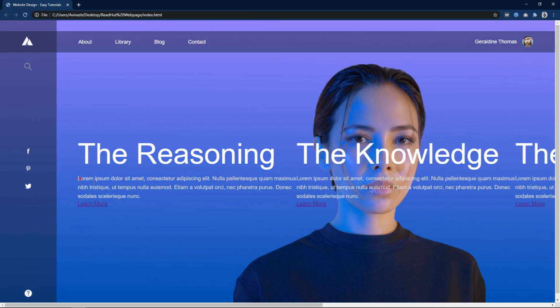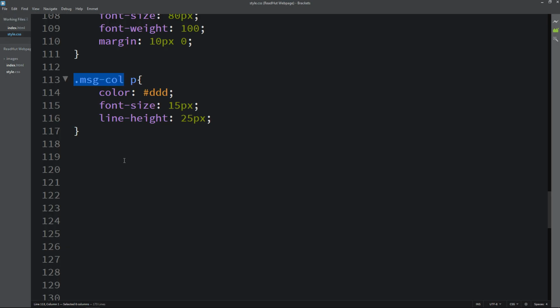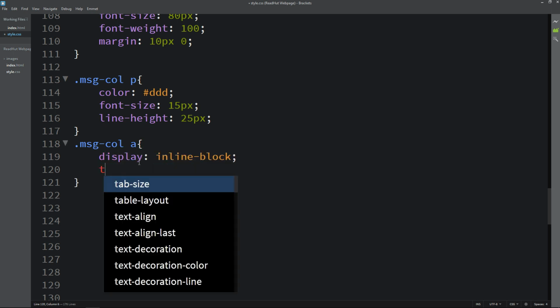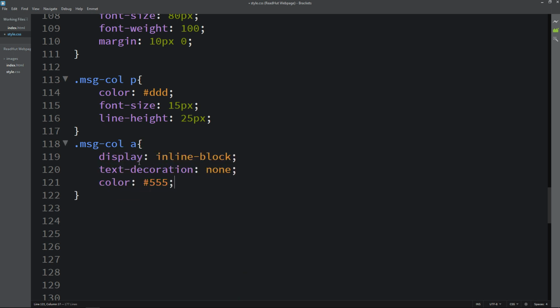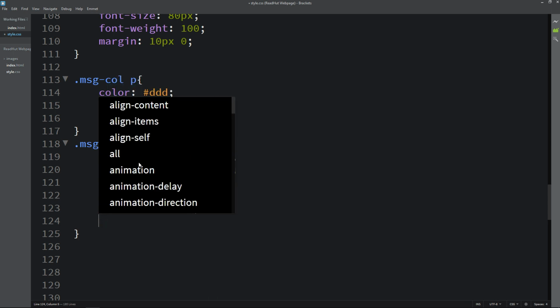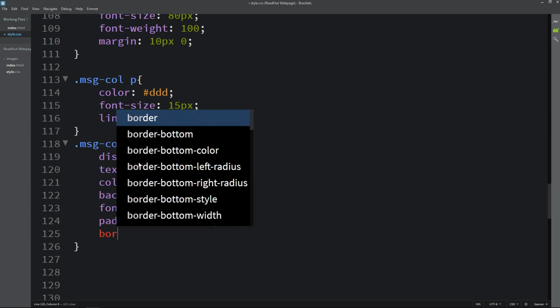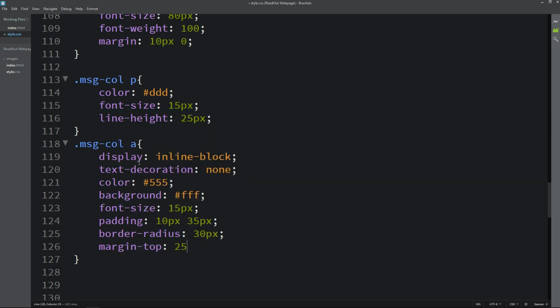So now it is looking like this. Next we will design this button. So just copy it again, then write A for the anchor tag, and here we will write display and text decoration, then color and background, font size and padding, border radius and margin from the top.